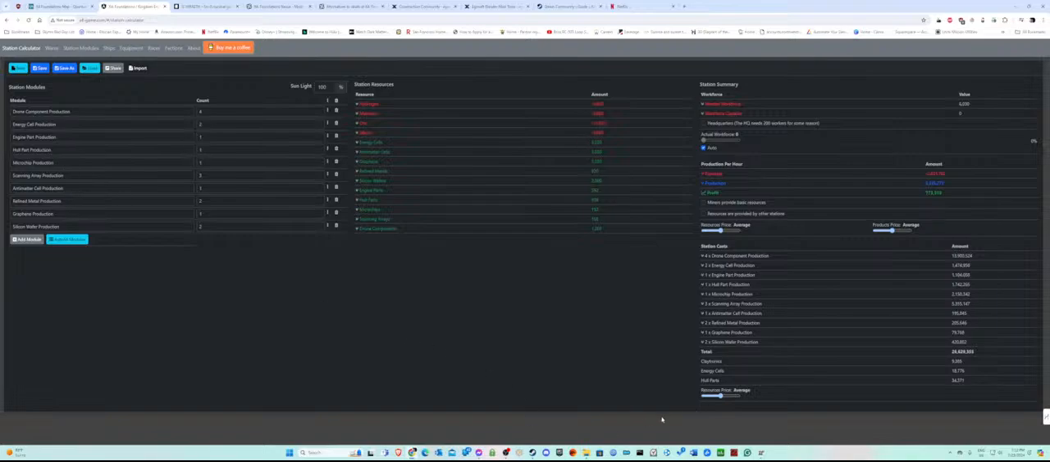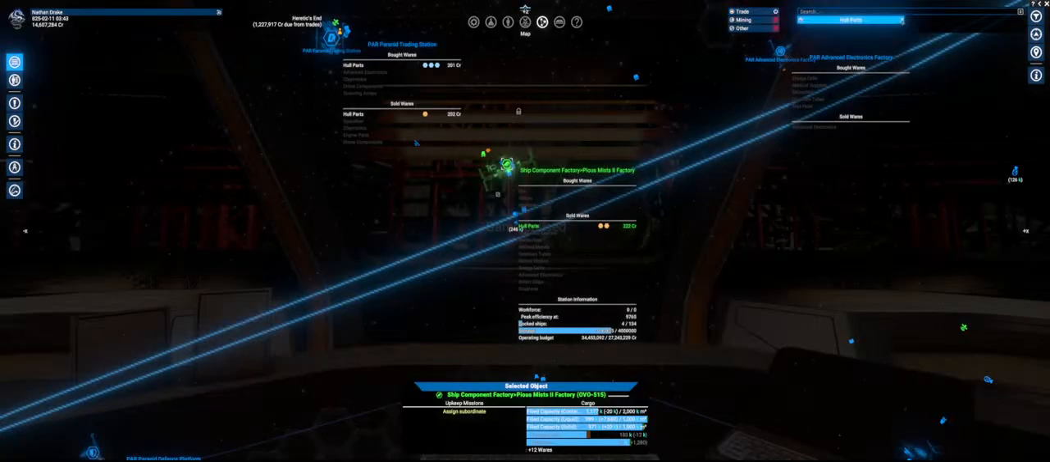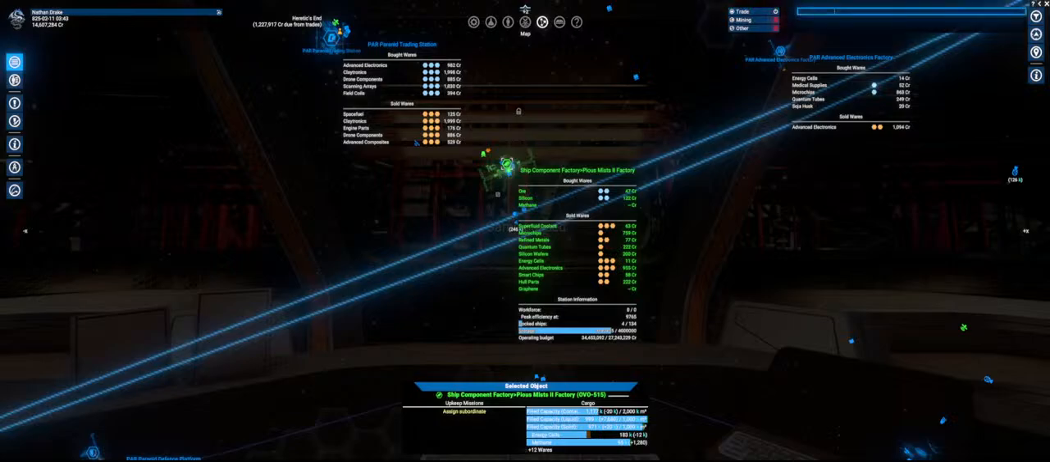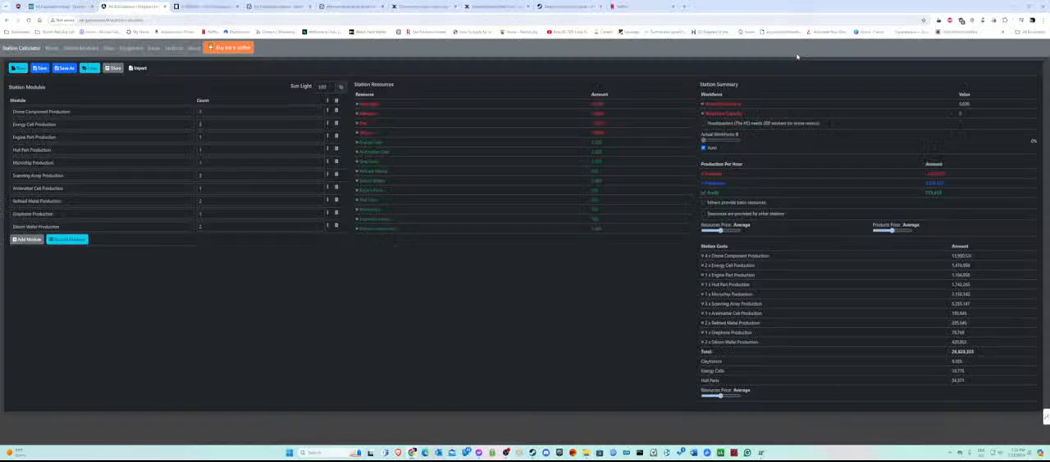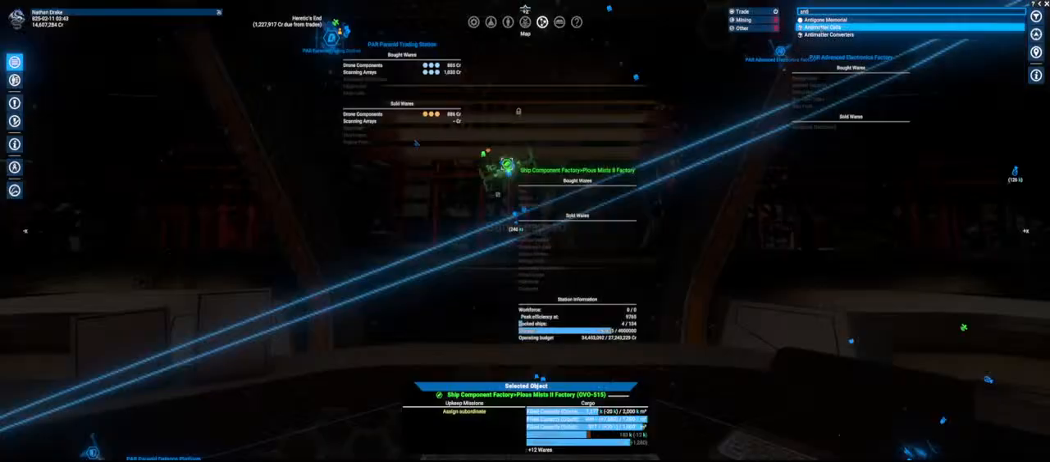So let me alt tab back into the game, turn my trusty trade filter on, aka my ripoff filter, and we're gonna put down drone components because I need to find a station that sells those so I can rip them off. Microchips I have. Scanning array I'm not sure, so I'll put that down for now. Antimatter cell, I don't think I have that. So I'll check my blueprints before I do all those.